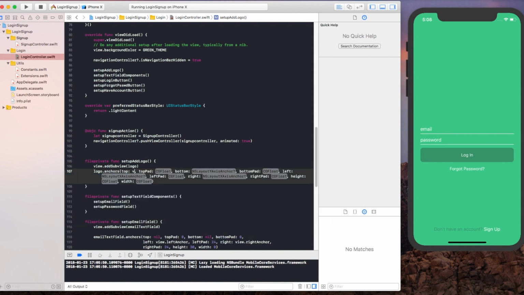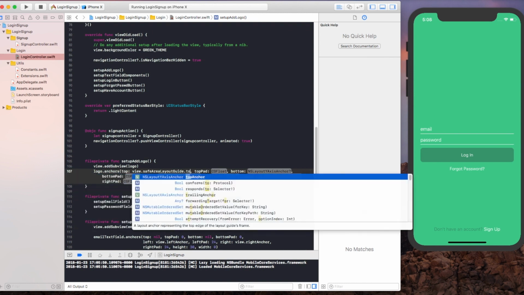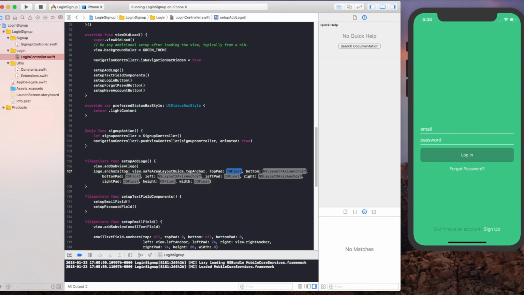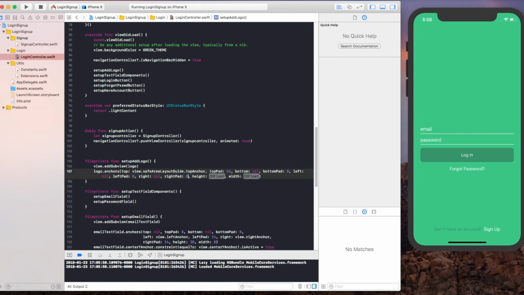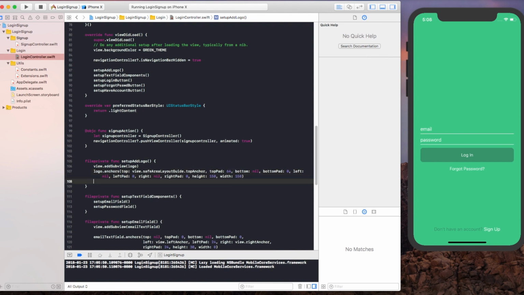So logo dot anchors, and the top anchor would be our view safe area layout guide top anchor, which would be up here. The reason we're using the safe area layout guide is that we don't want it to interfere with this top part up here. We're going to do, let's just say, 64 pixels from the top. We don't have any bottom, left, or right either. And for the height and the width, we're just going to do 150, so it can be a perfect square.